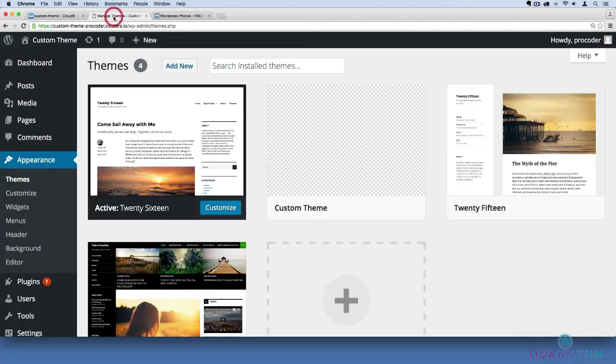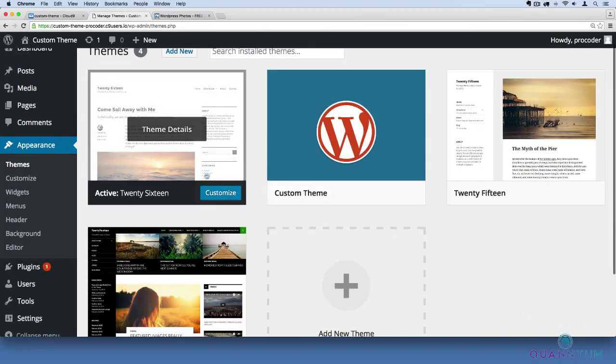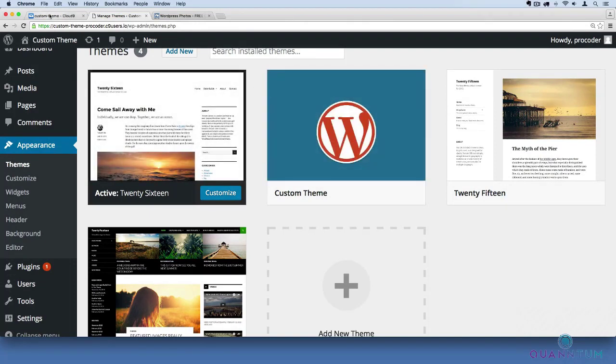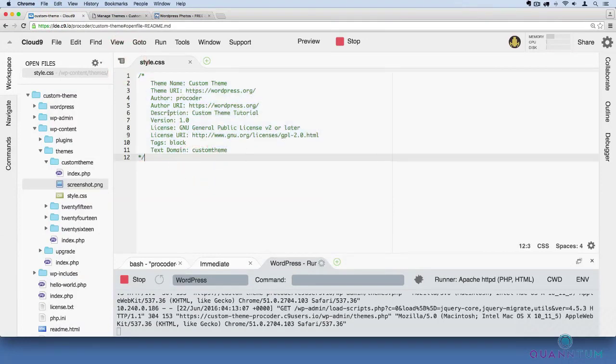Now if we go back to our admin area and refresh, there, now we've got a screenshot. So that's how you add screenshots. You may want to actually just take an actual screenshot of your theme once it's done, but you can add a picture like that. And there we go. Now our theme has a screenshot and it has followed the best practice of having this code added to the top of style.css.